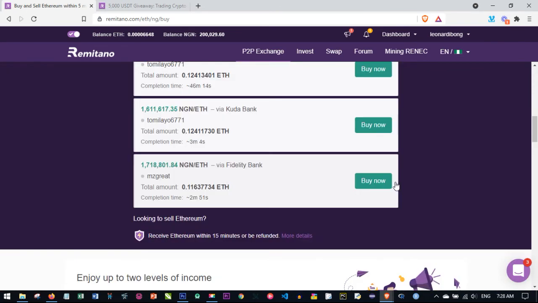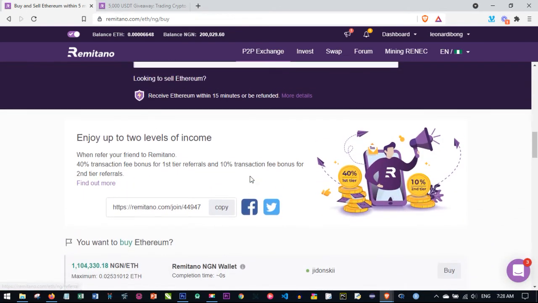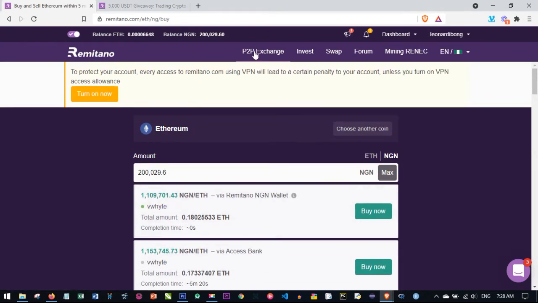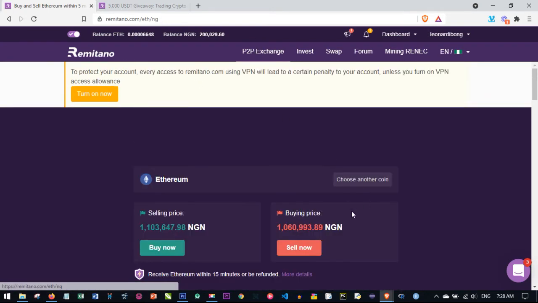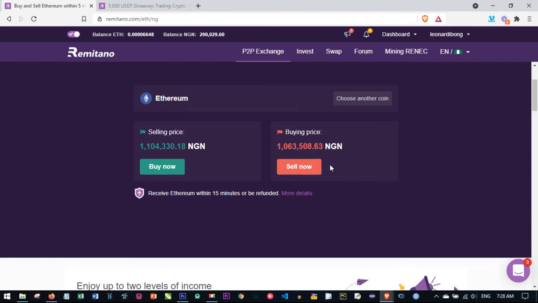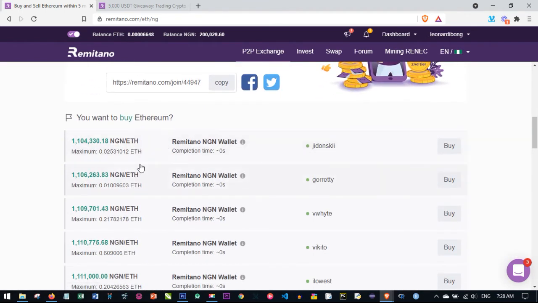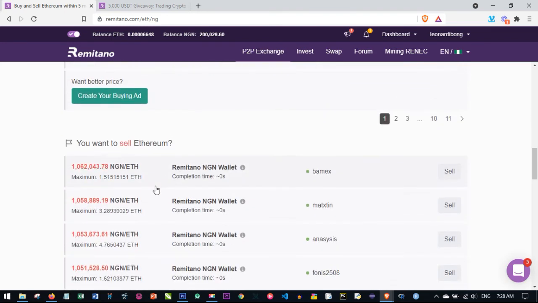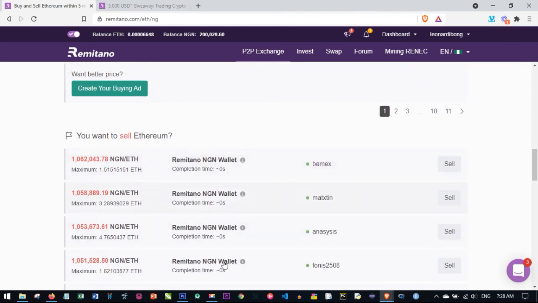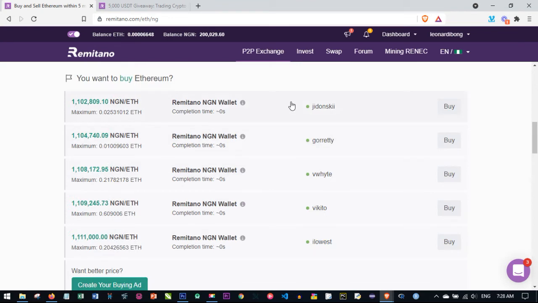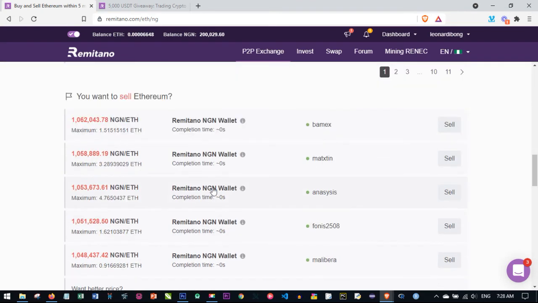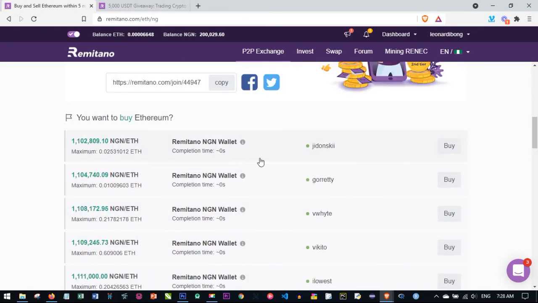Another thing I need to show you right here is, when you come in here to the P2P exchange, if you don't want to specify the amount you want to buy here, if you scroll down here, you equally see those who are ready to sell. You see Remitano wallet, and you can equally sell back to the Remitano wallet. So you buy with the Remitano wallet, you sell back to the Remitano wallet. These are all of it.